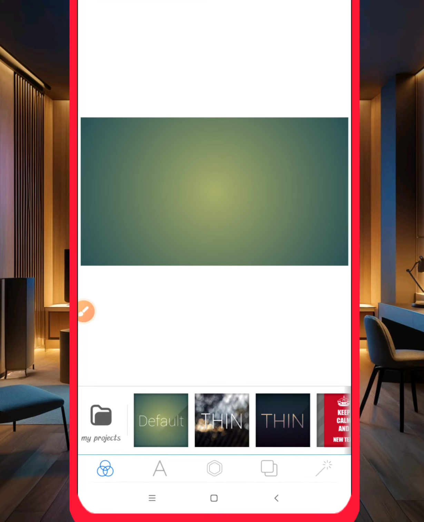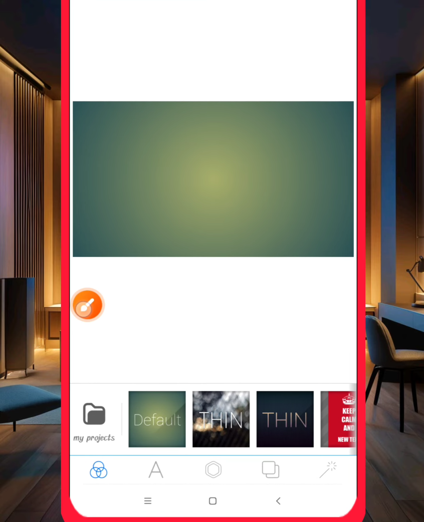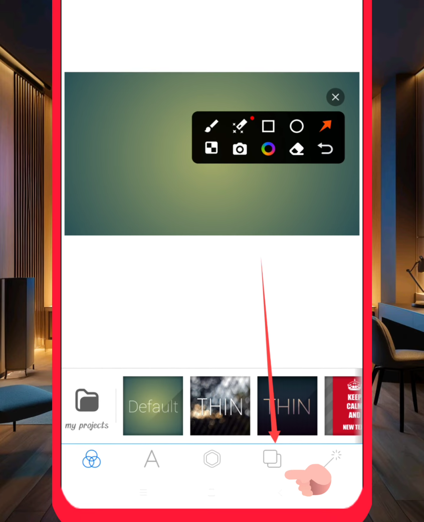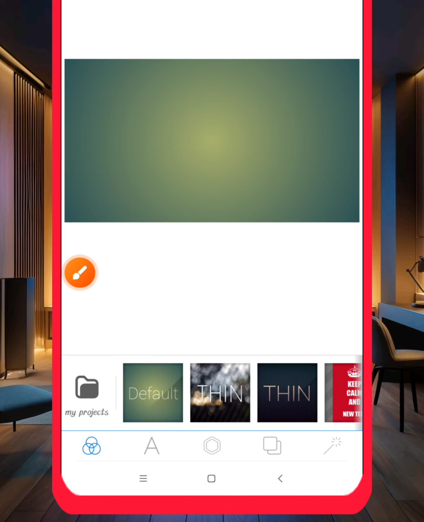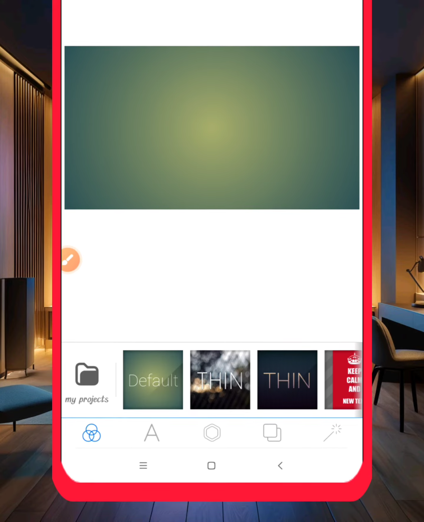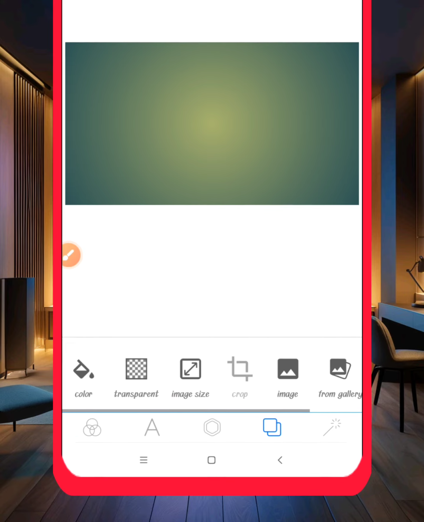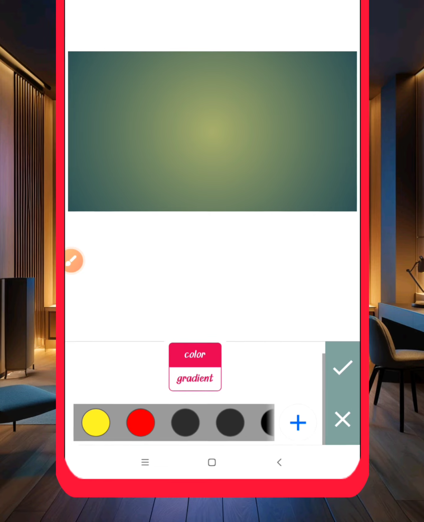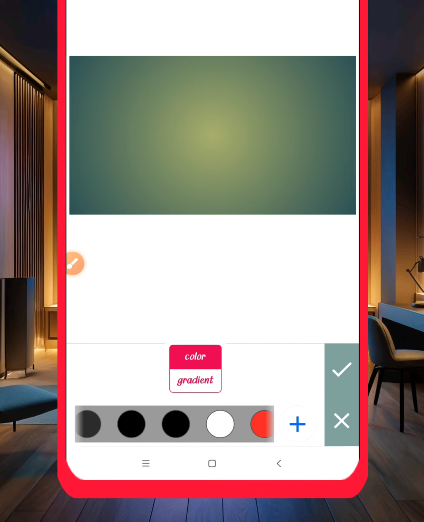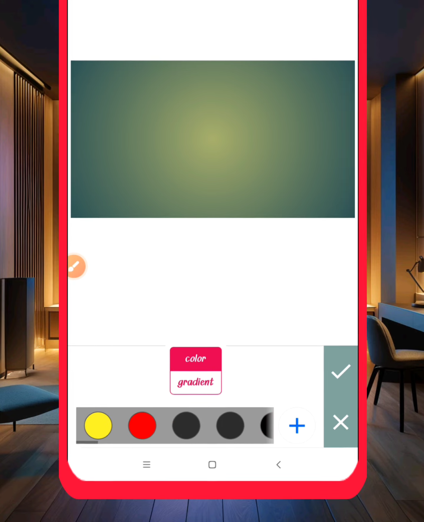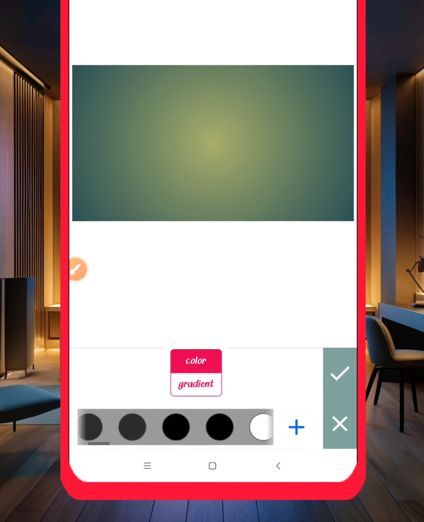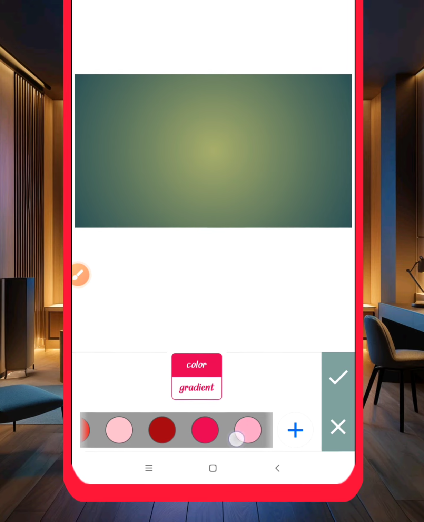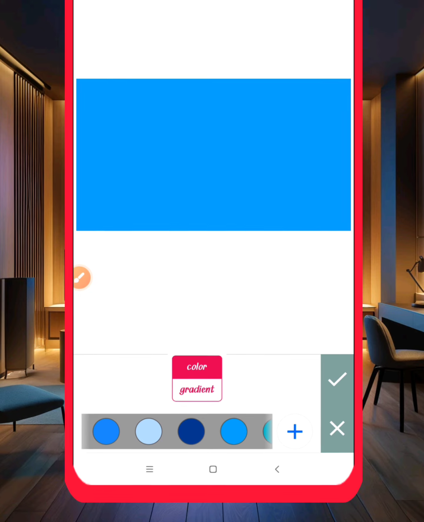So we need to come here to choose the background color of your thumbnails. You will choose whatever you need. Let me click on it and then choose the color. If I click on color, I will get different colors from this application. I choose yellow, red, black, white, and so on, whatever I need. Let me choose this, a blue one.